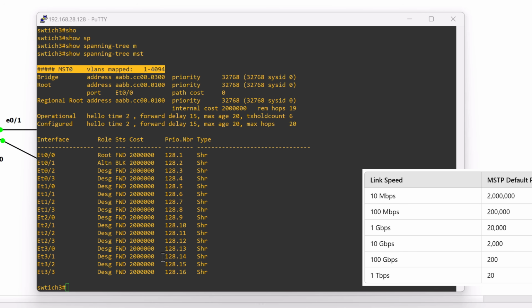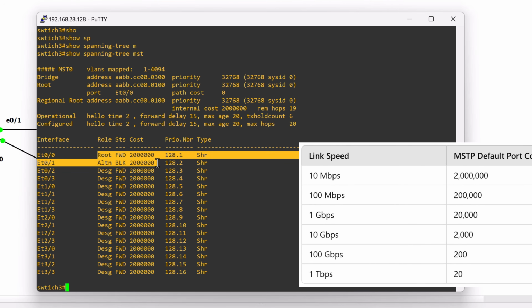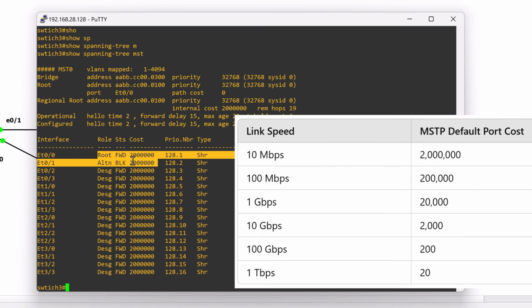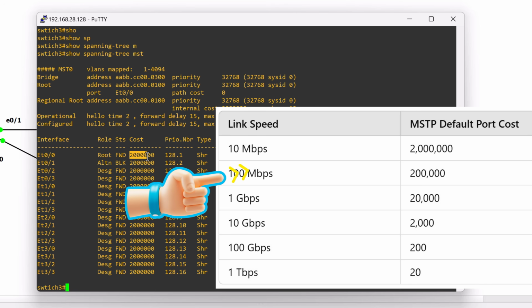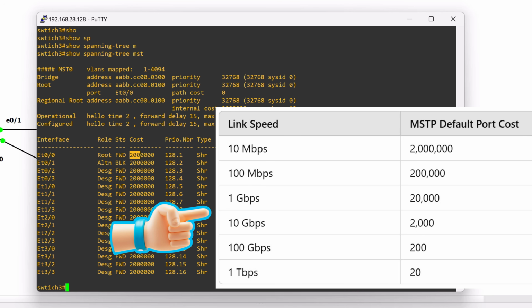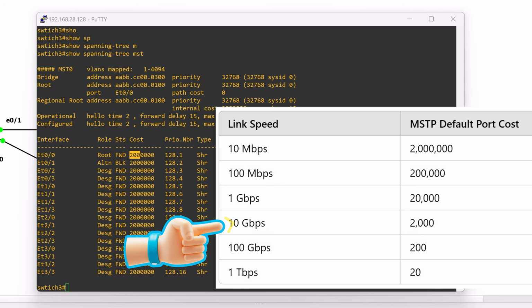Below, as you can see, the MST port cost has a different port cost for different speeds. If the link is 100 Mbps, the port cost is 200,000, and if the link is 1 gigabit, the port cost is 20,000. And if the link is 10 Gbps, the port cost is 2,000. And if the link speed is going higher, the cost will get lower.